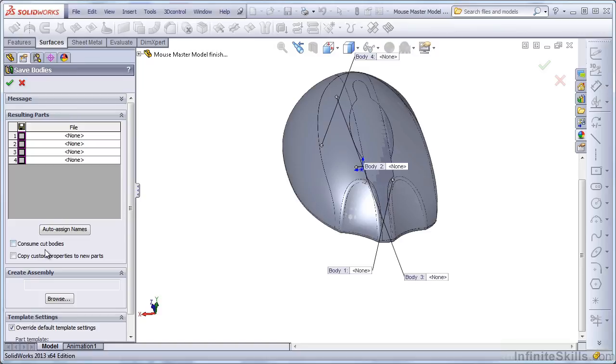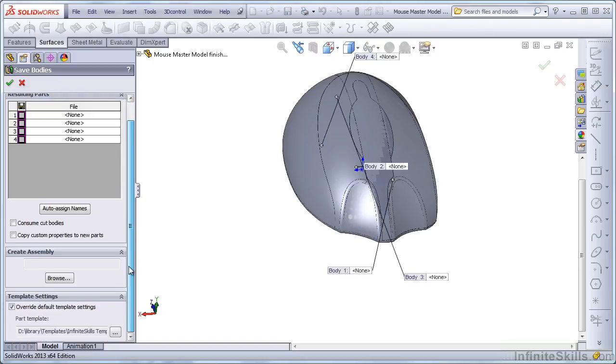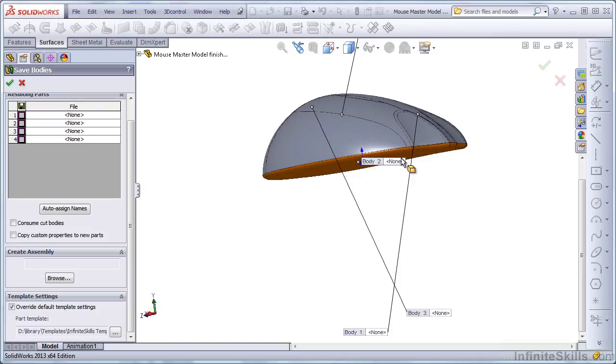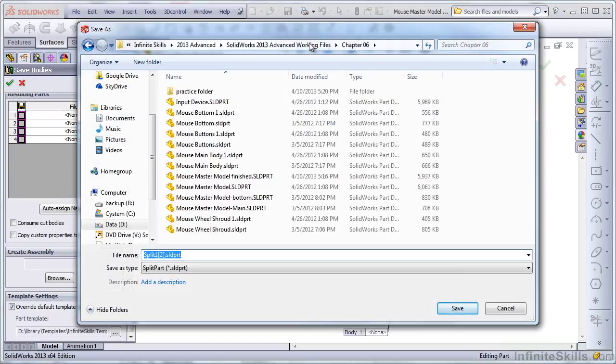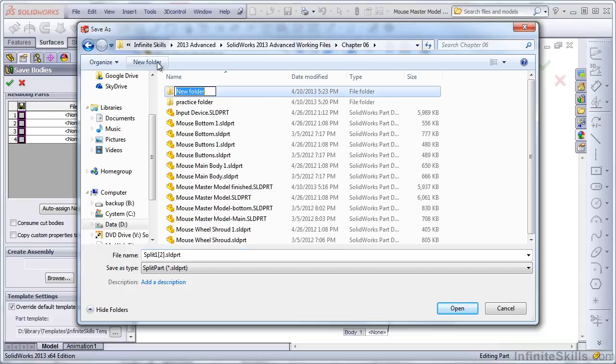It's got the same options with auto-assign names. It does have the Create Assembly panel right inside the property manager, so it's slightly more convenient than the Split. Let's go ahead and assign names again. Go back up to chapter 6 and make another folder. This one will be called Save Bodies.